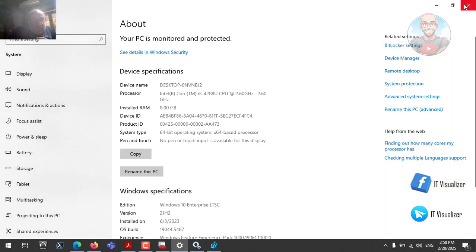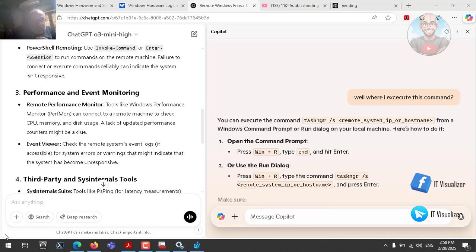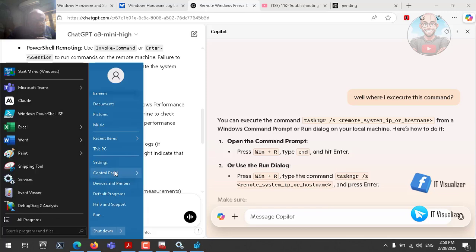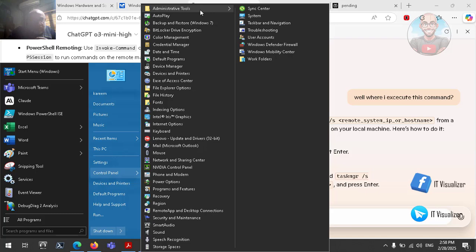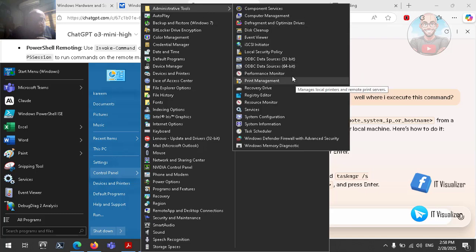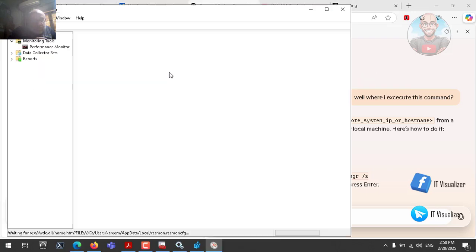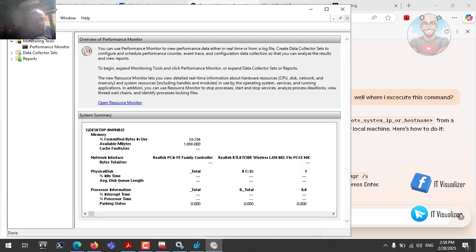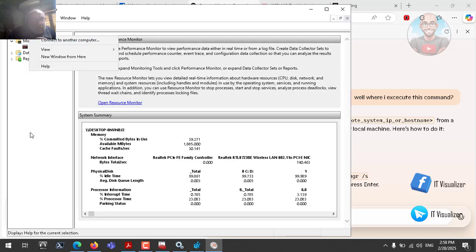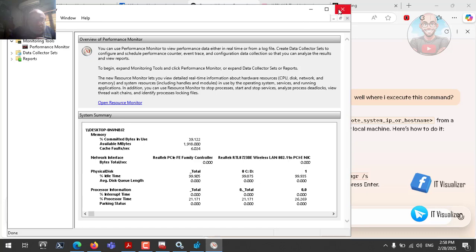So again, let me see this. If I go to performance monitor, let's see, if I go to the tools and then we have the performance monitor, can we connect to another PC? Yes, we can. So this is a good way also to see the statistics of the computer remotely.